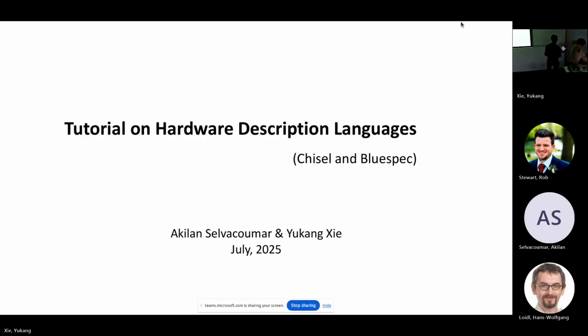Forward. Okay. You just make sure the camera's following you. Okay.